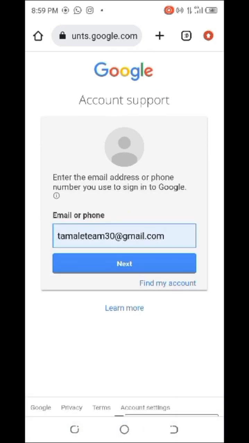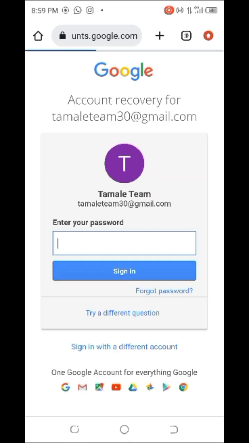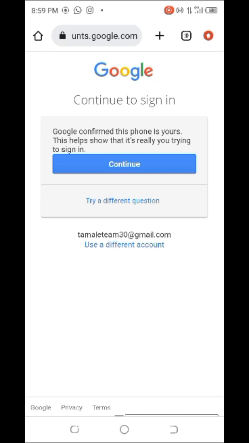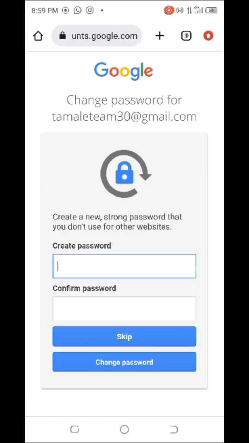And you go to next. Good. On next, you go to try a different question. You click on try a different question, and you go to continue. You click on continue.